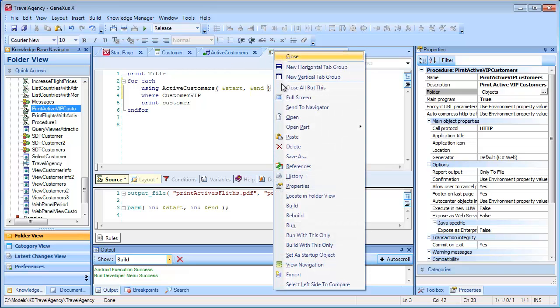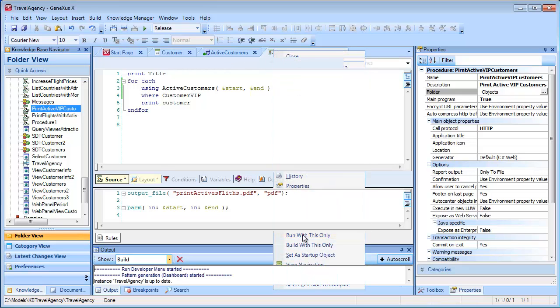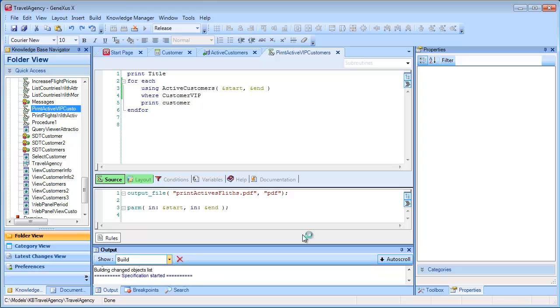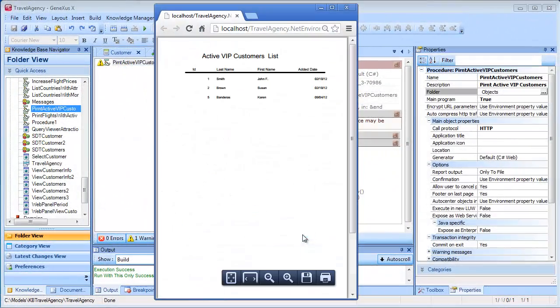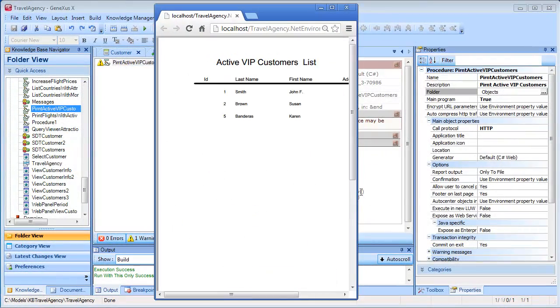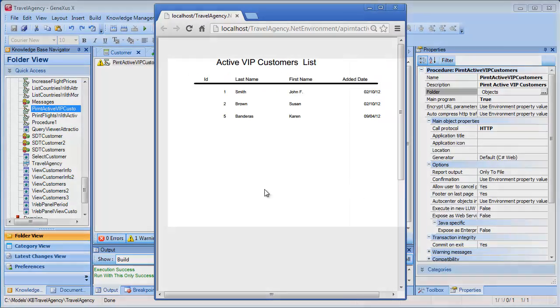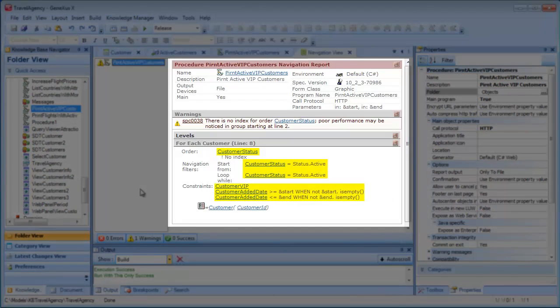When we execute the procedure directly, the start and end parameters will be empty, and therefore all VIP active customers will be listed. We can see that the navigation listing does not allow distinguishing whether we use the data selector or if we program it manually.